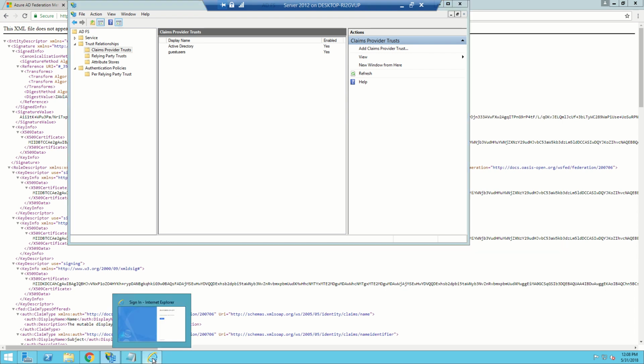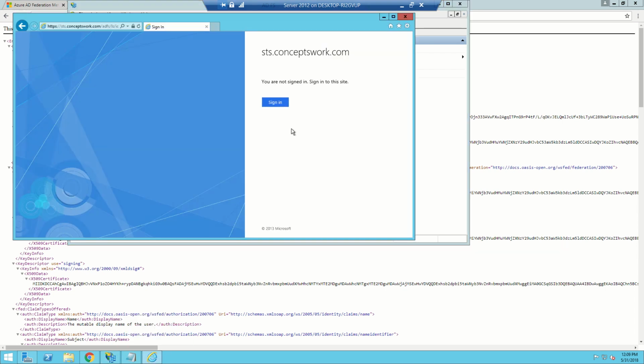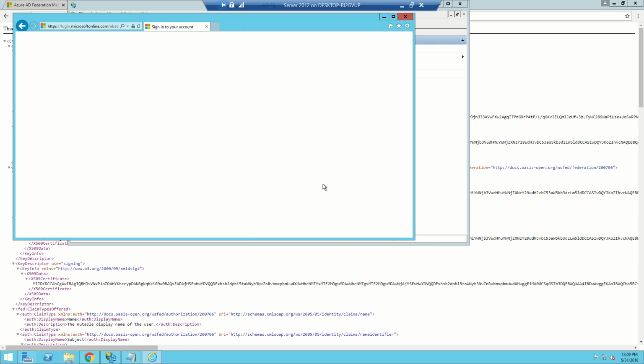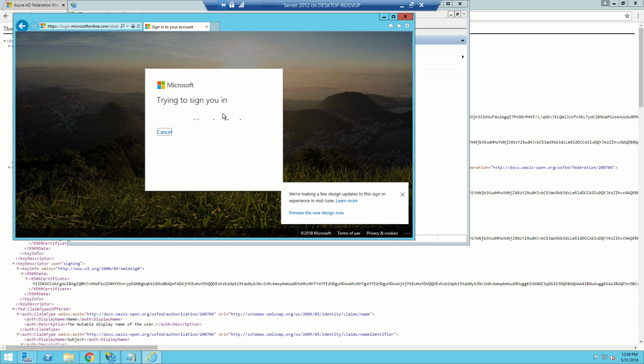Now, this is how the current ADFS page looks, but I hope once I click on sign in, I should start getting an option of Azure AD guest users. And yes, exactly, I'm getting it now. Now, you see that I'm redirected from my ADFS page to login.microsoftonline.com. Let's see if the authentication is going to work.